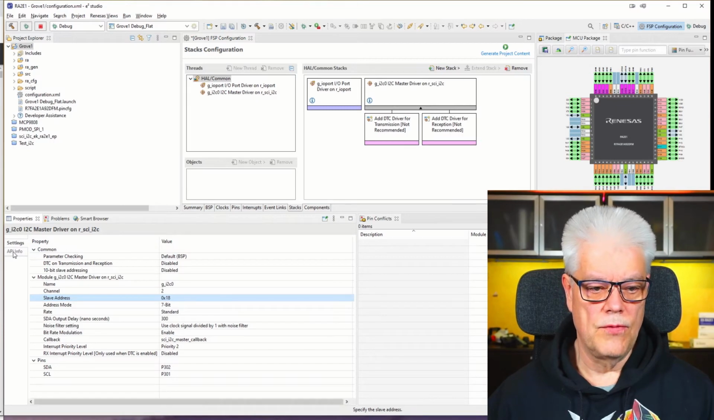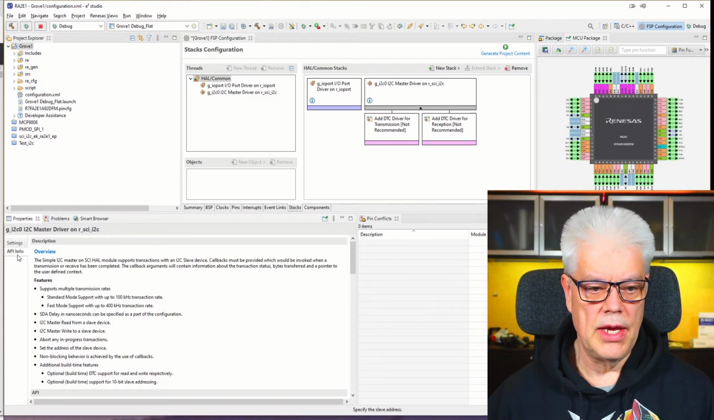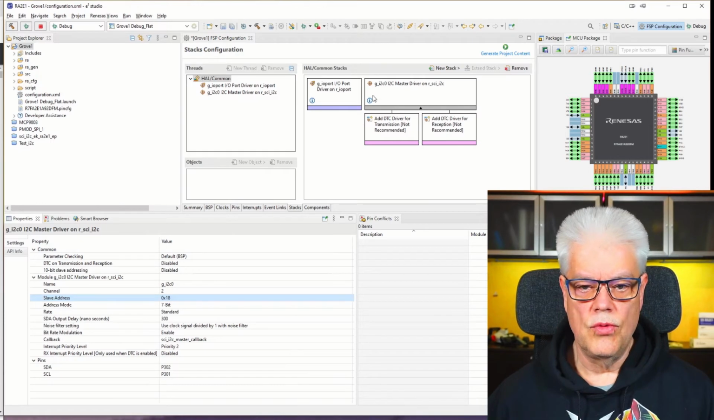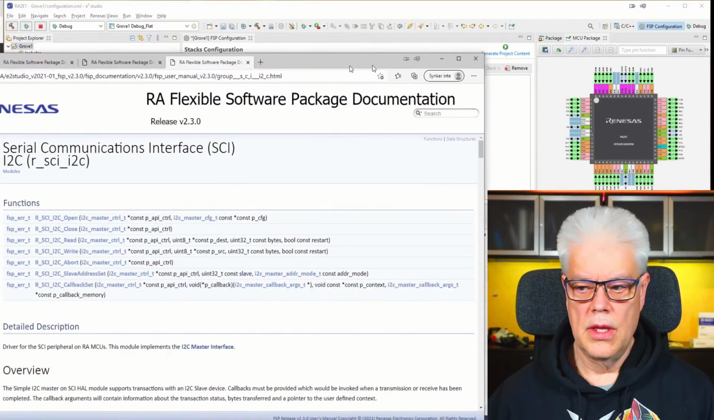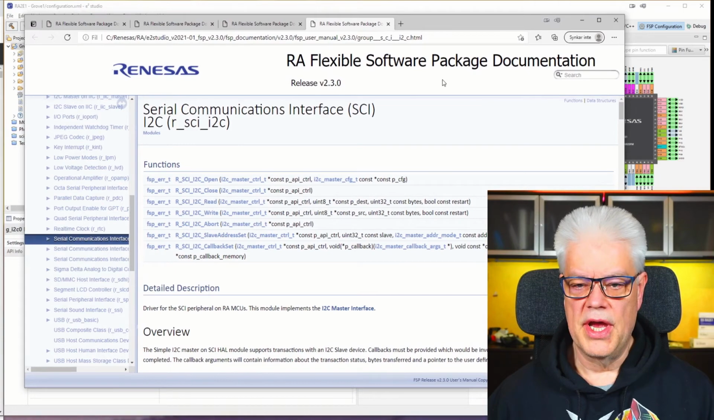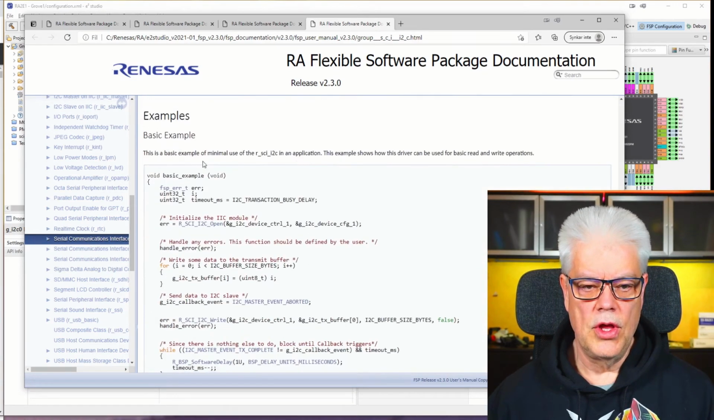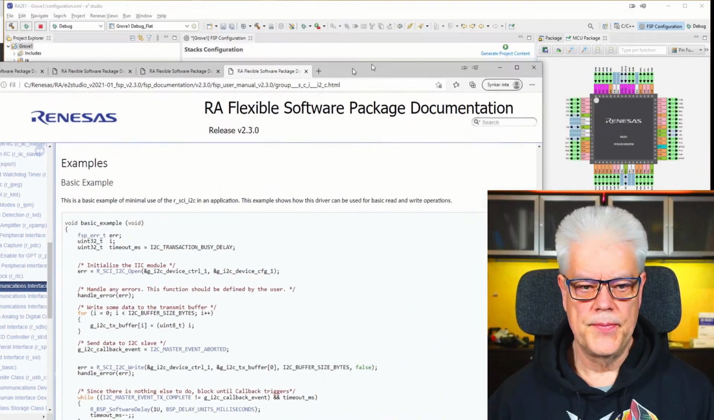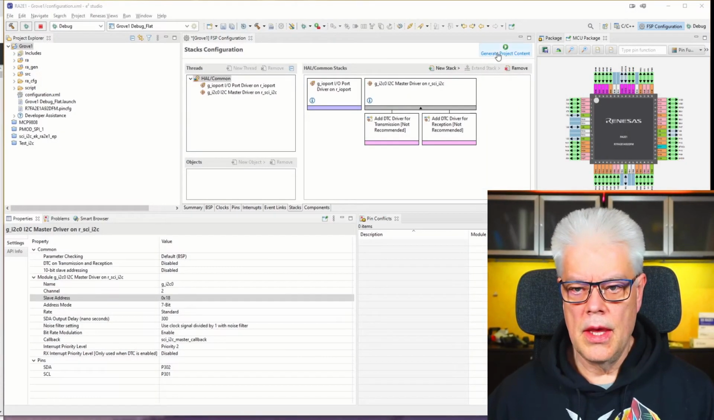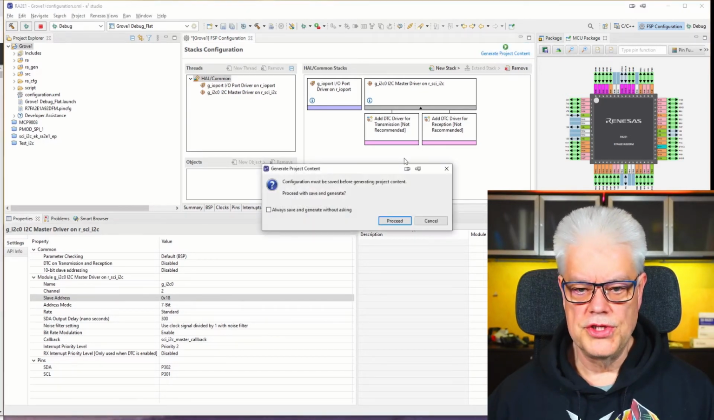If we want, we can go for the API information here under the flag. And if we want to know more about the driver itself, we have a small information button here. And if we click that one, the Flexible Software Package documentation opens up. And down here in this documentation, there is also a basic example that can be useful if you want to do your own experiment. We don't need to do any further changes or configurations to this one, so we generate the project.